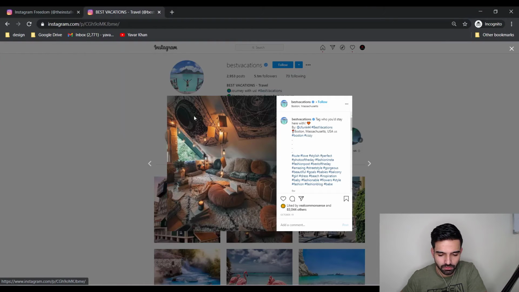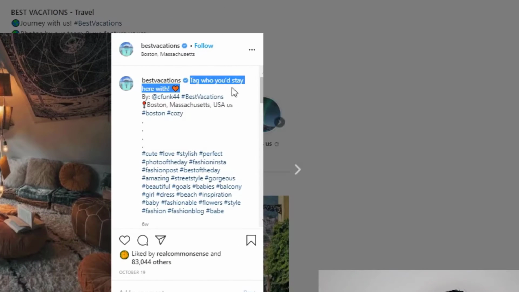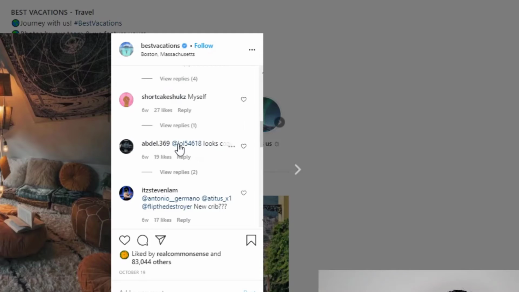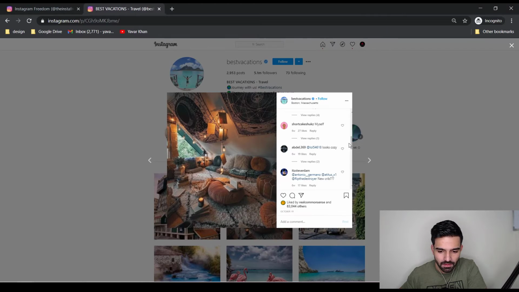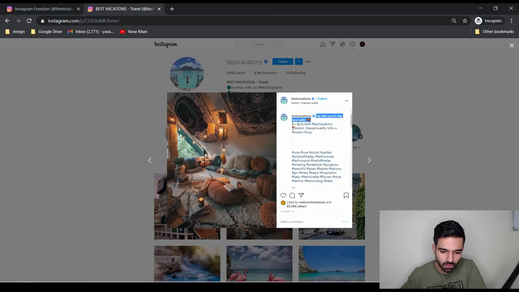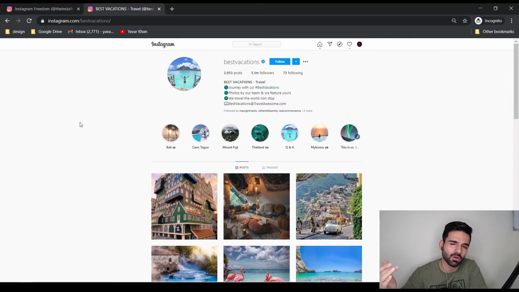Whenever you're posting a photo, make sure you ask a question to your followers. Tag who you'd stay here with. People will start tagging their friends, their wives, their girlfriends, and as you know, the more people like and comment on your post, the Instagram algorithm tries to push your post on the explore page, so more people can reach it. So just remember that, use the Instagram algorithm to your benefit.